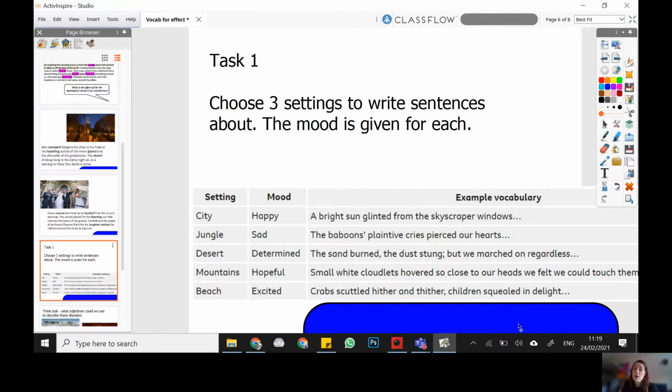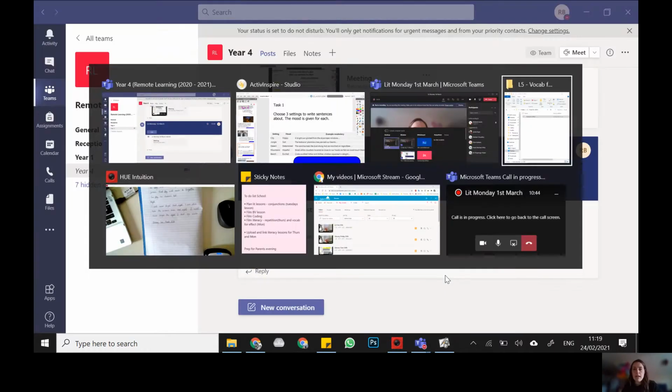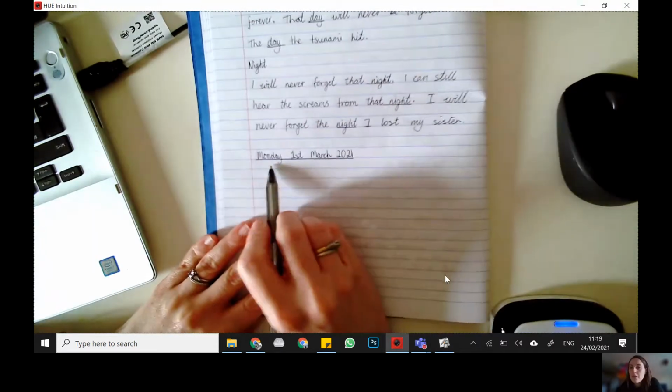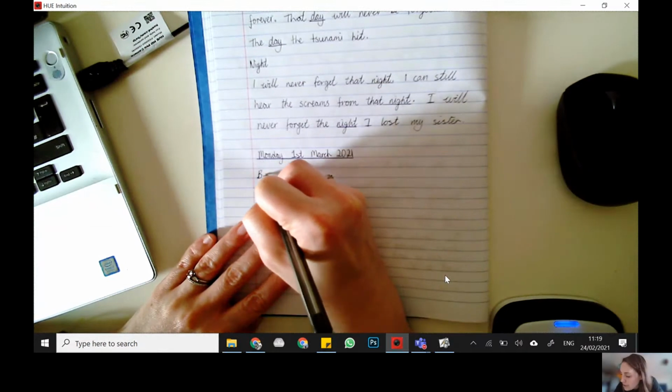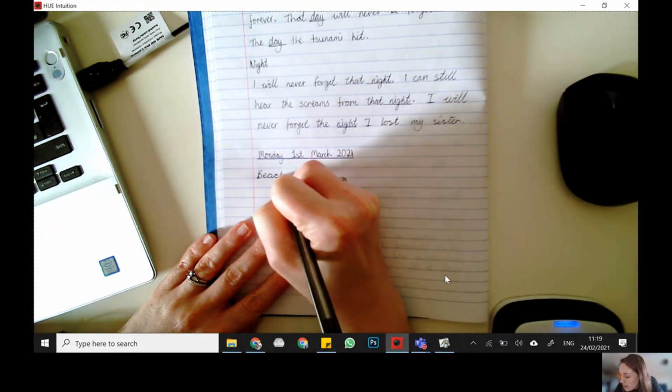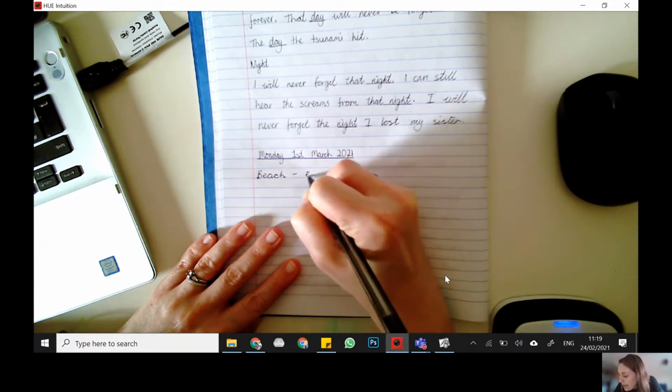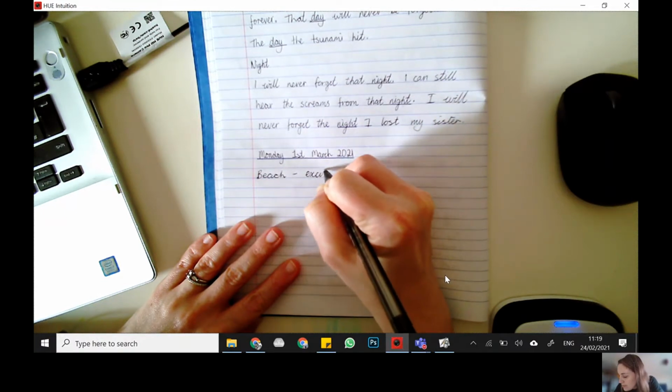So we're going to choose one, or I've said three. I'm going to do one with you first though, and you're going to choose at least two of these settings to write about in the particular mood. So I'm going to do about the city and about maybe the beach. Okay, so I'll do the beach one for us as a model. I've got the date there, so I'm just going to title up what I'll be writing about. The beach is the setting and the mood is excited.